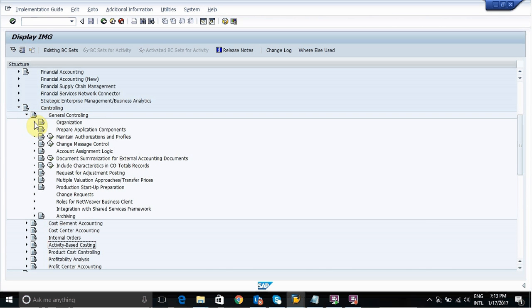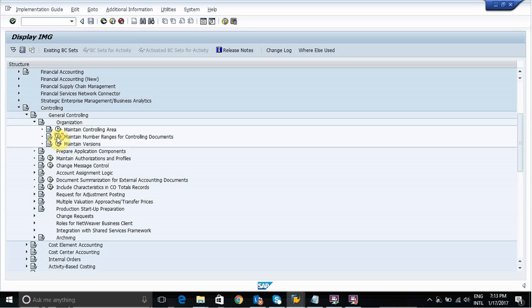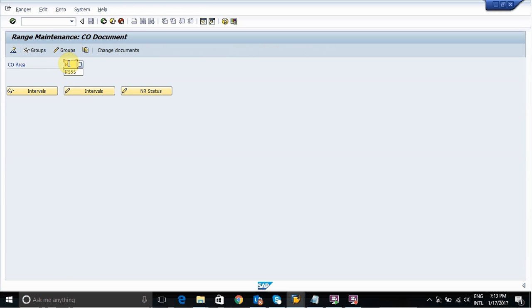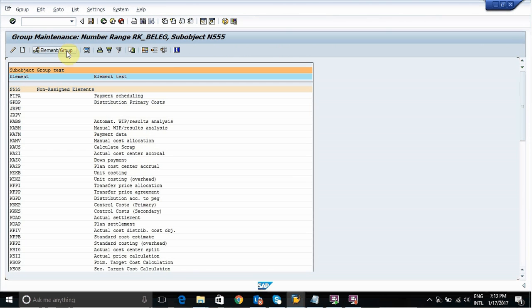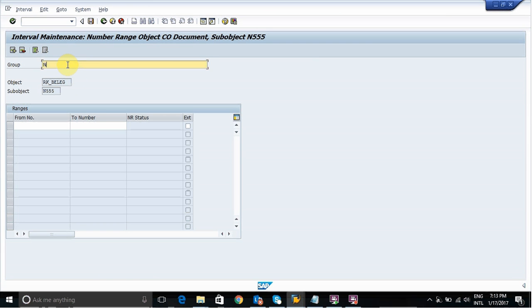Go to controlling, general controlling, organization, and here maintain number ranges. My controlling area is N555. Here click on groups. If you want to create a new group for statistical key figure, you can create. Go to group, click on create. Number ranges for SKF, and maintain number ranges. Here I will give 500 to 600 and save it.